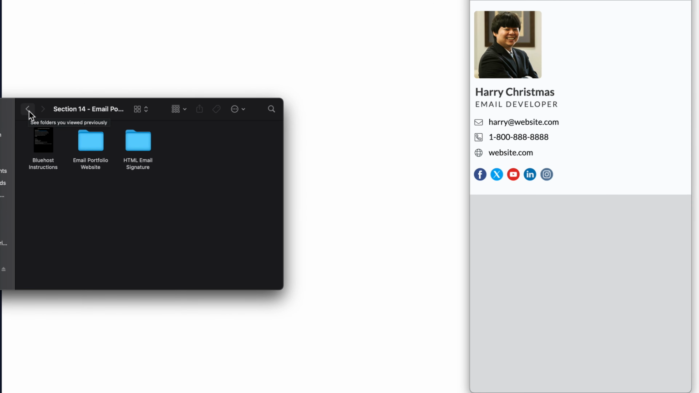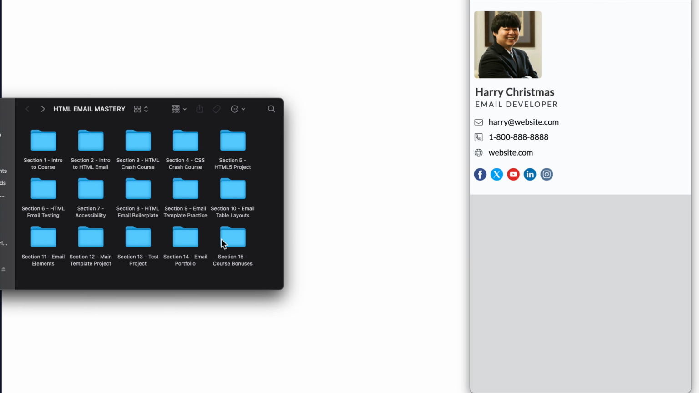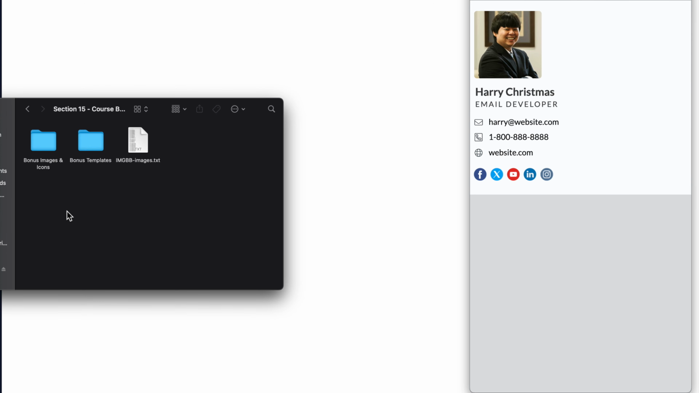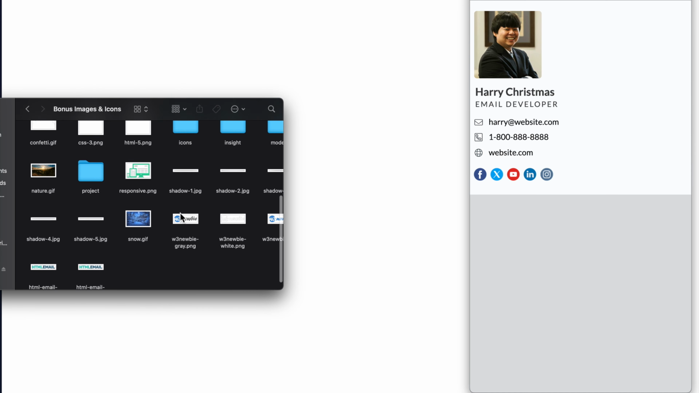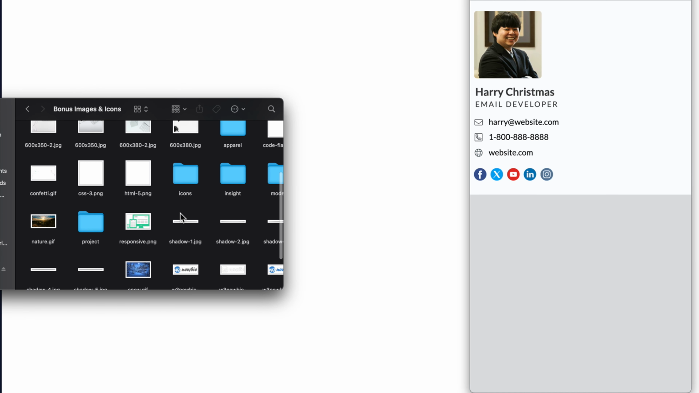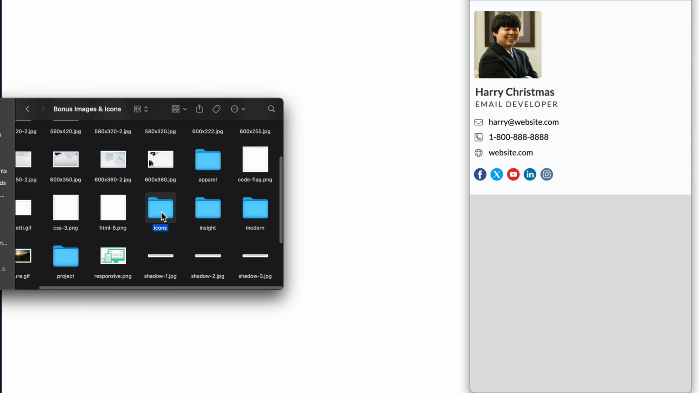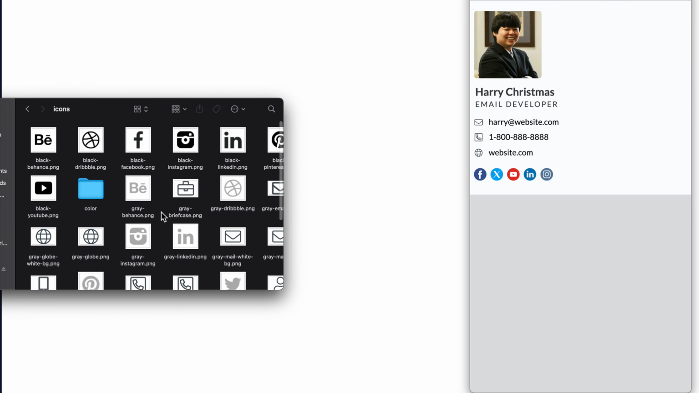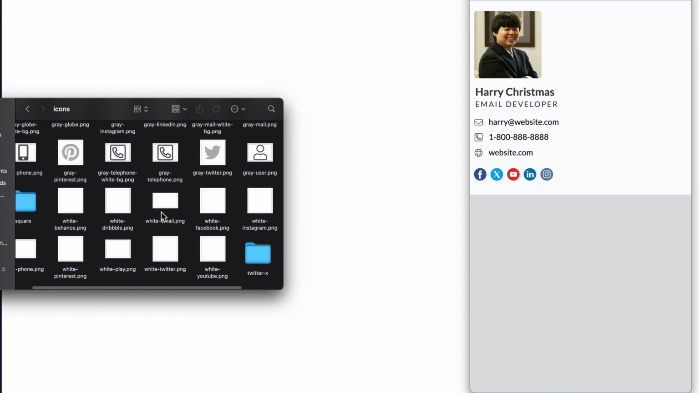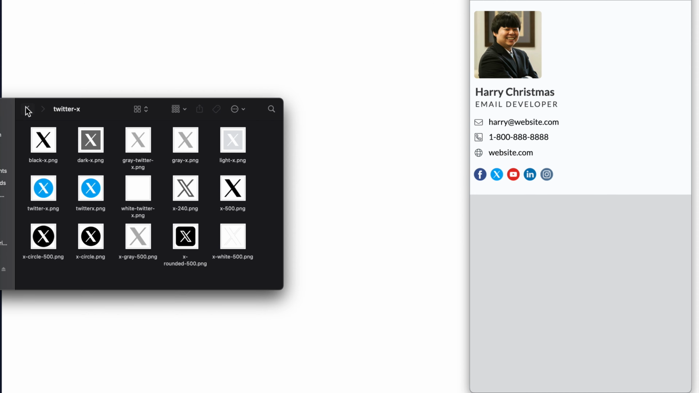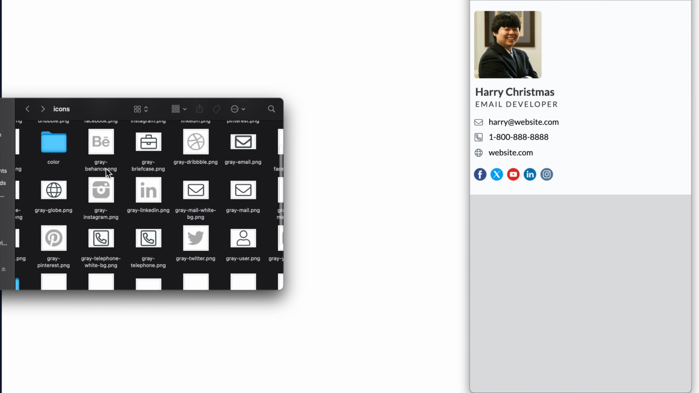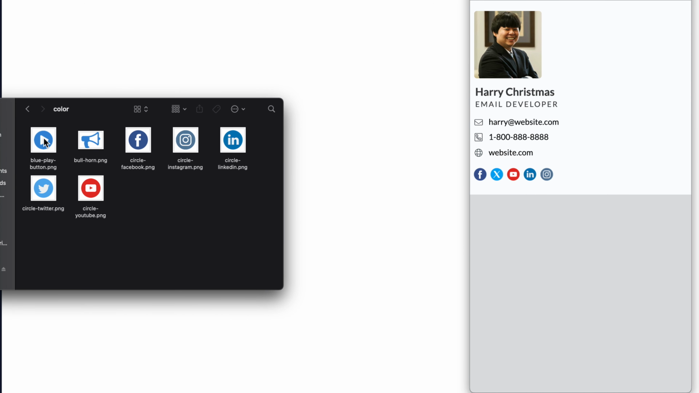Then moving on to the last section of the course, which is section 15, that's where I'm going to provide you with some email template bonuses. First though, included in this section folder will be all of the bonus images and icons. Here you'll find all of the images used in the bonus templates, as well as several different social media icon packs, which you can use in your own email template designs, including the latest with Twitter X and different icon packs, including those that are gray or colored, as an example with these icons here.